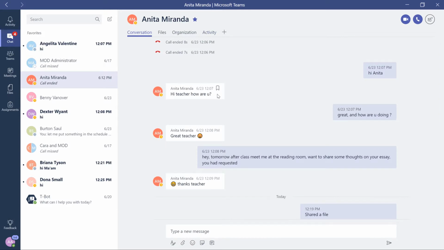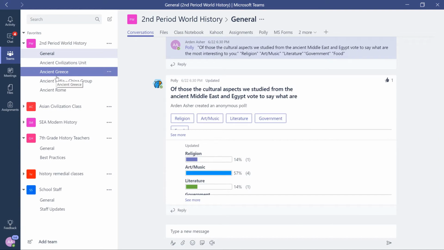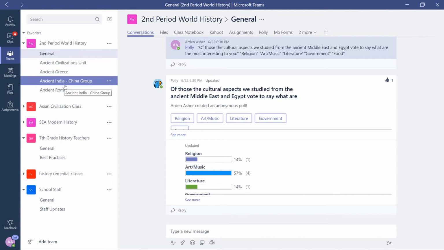Let us now enter the classroom itself. On the left are the classes I'm teaching and the groups I'm involved with. I'm teaching history. There are multiple channels which are like topics. Each topic has various interaction that can take place and they are lined up here at the top as tabs. Conversation, files, class notebook, Kahoot, assignments, etc. We will explore them shortly.